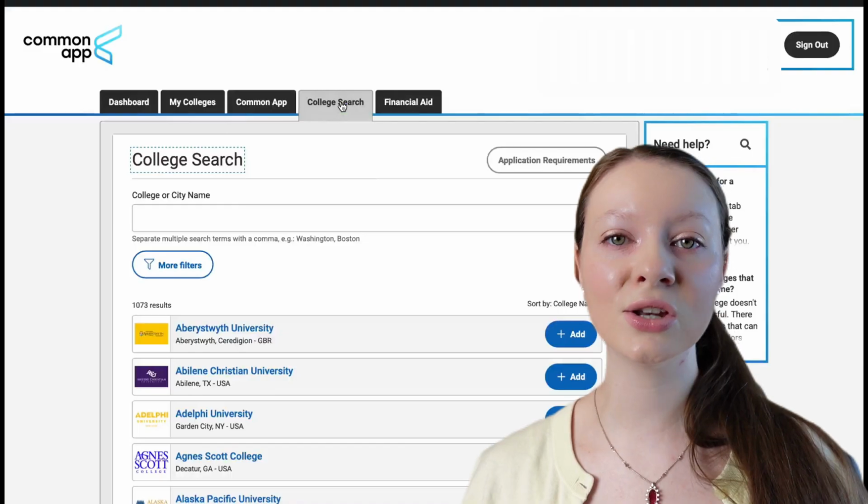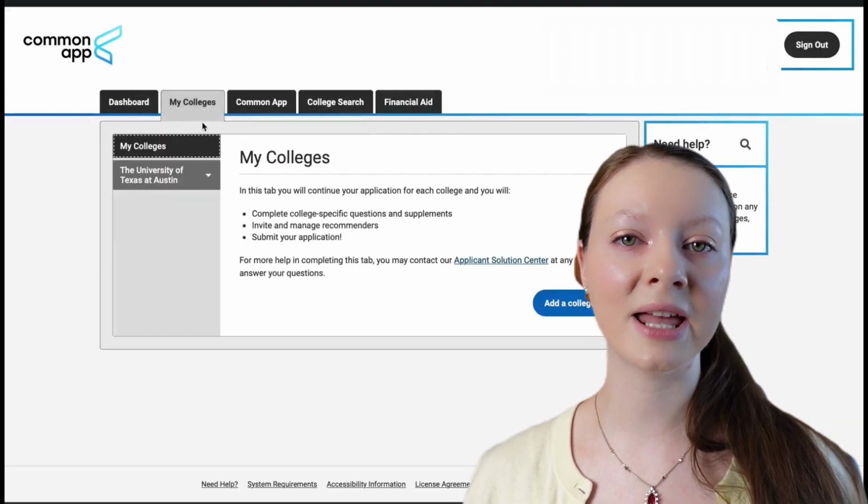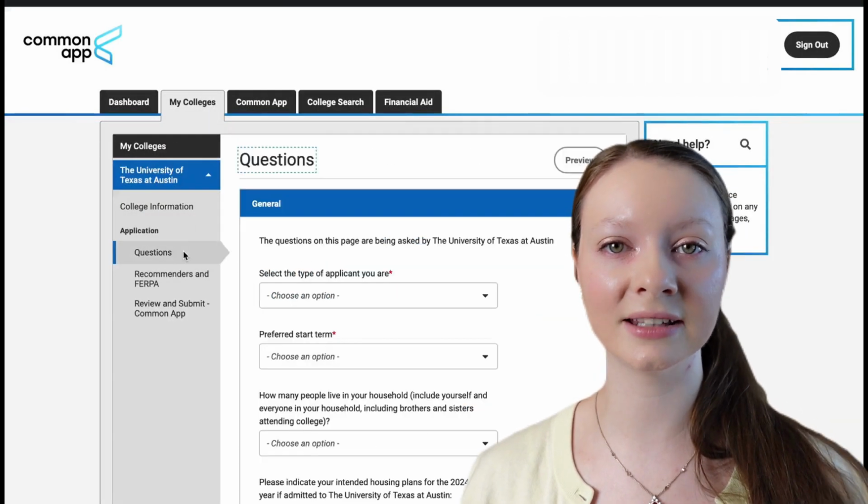Those are the components of the general Common Application. Here are the components of the college-specific application. You'll need to first add all of your colleges under the My Colleges tab. These are the colleges that you have on your college list. You can do this by searching for a college and then hitting the Add button. Then you'll answer a bunch of college-specific questions, including major choices.